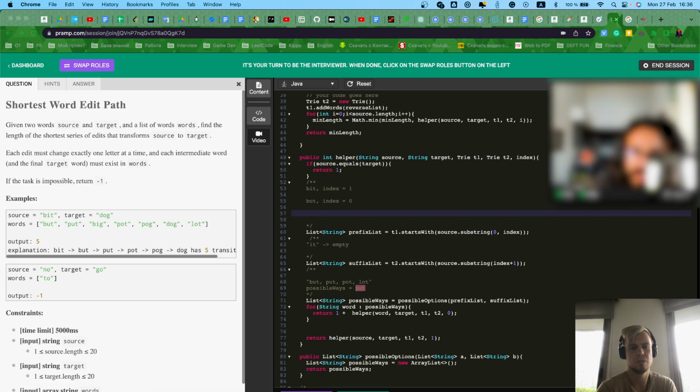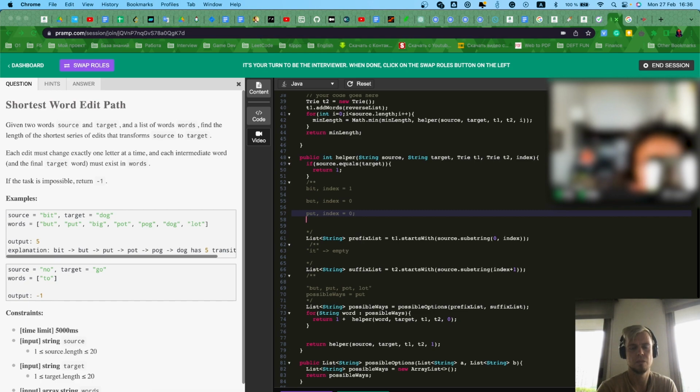So again I will do the same iteration. Index will be zero with "put". Now I'm going to do it again: I will find all the words that end with "ut". In this case, there's nothing.